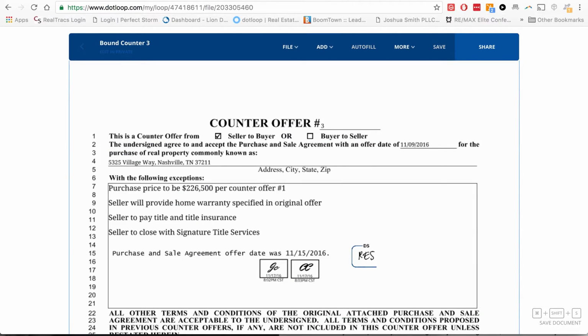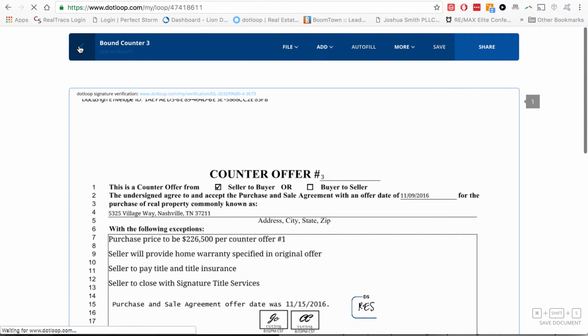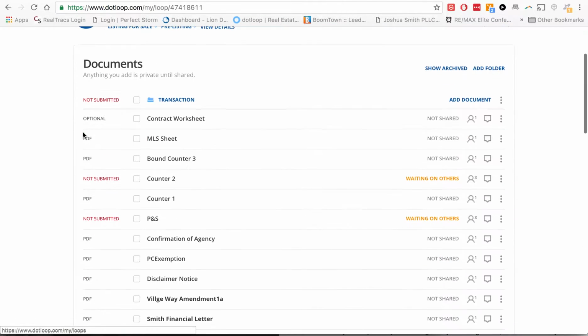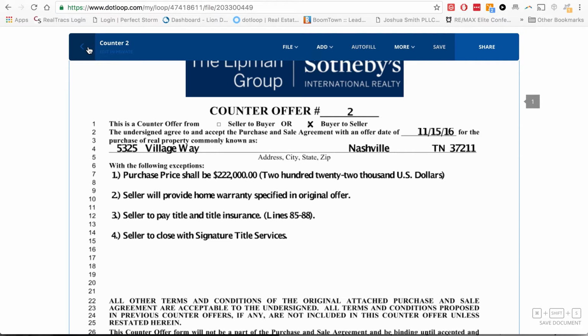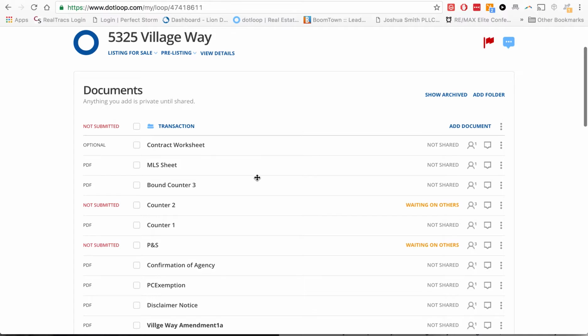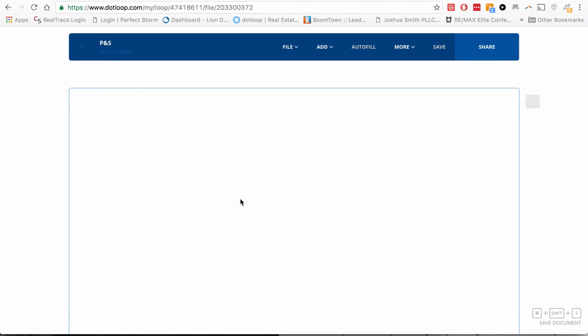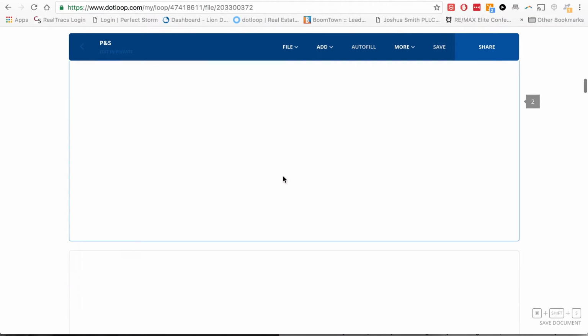Closing date. Where do we find the closing date? Well, it's not on the bound counter offer. This is one of those items you have to go through each one, because if there's something that's agreed to on a previous contract or previous counter, it's not necessarily countered in a future one. But we'll go straight to the purchase and sale, because in this one I know it's on the purchase and sale. I think it's on page, let's see where it is.